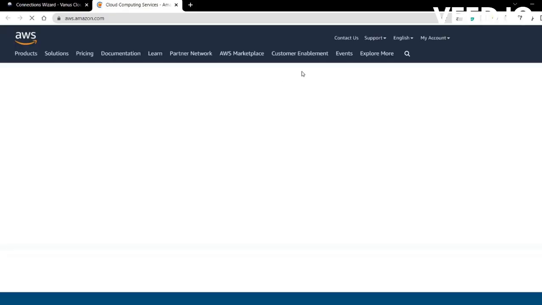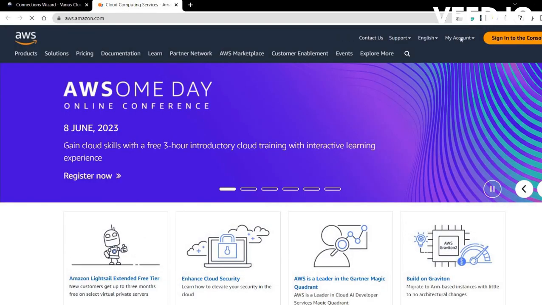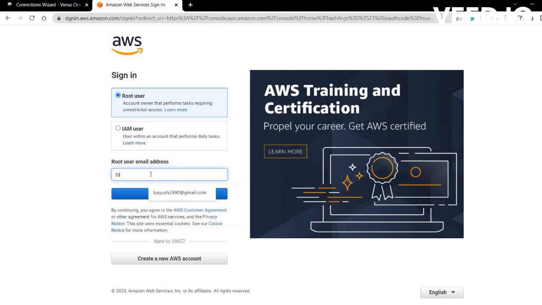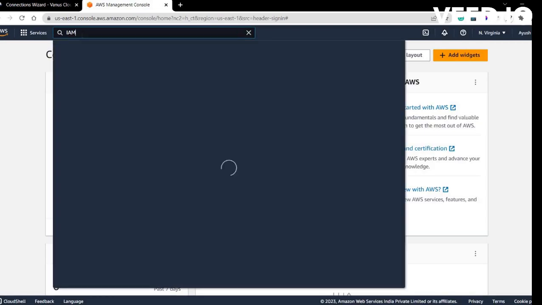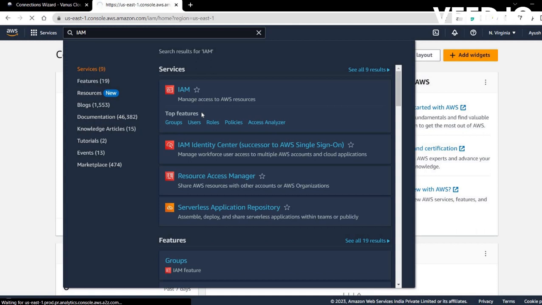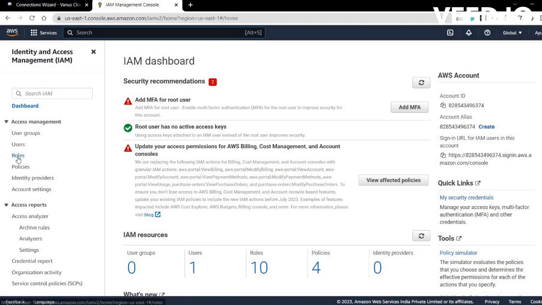Now open AWS Management Console and log in with your root username and password. Now search for the IAM services. Open it.